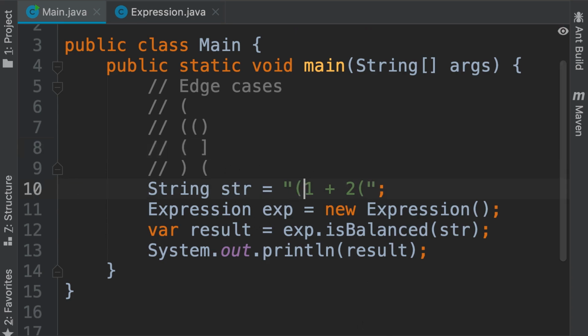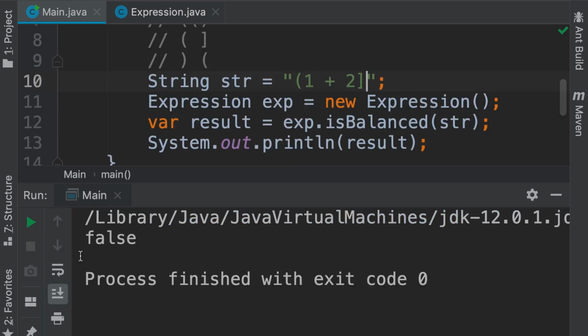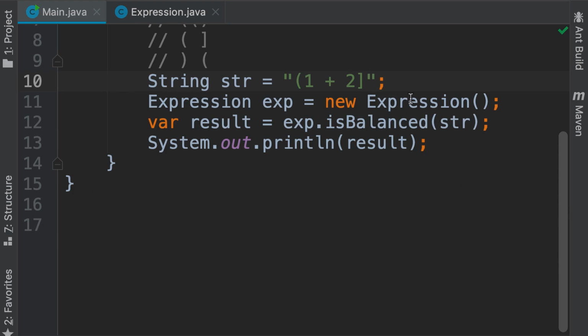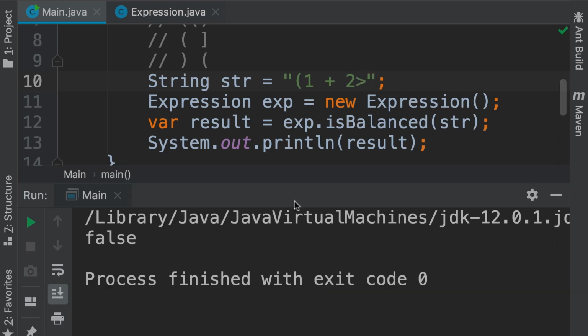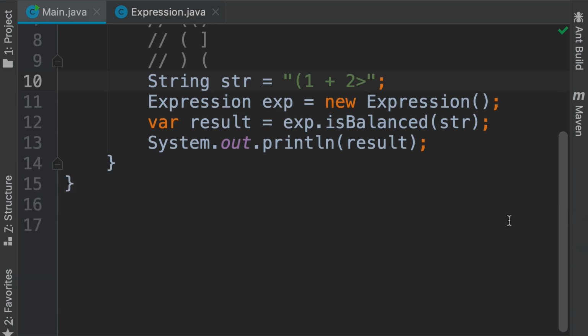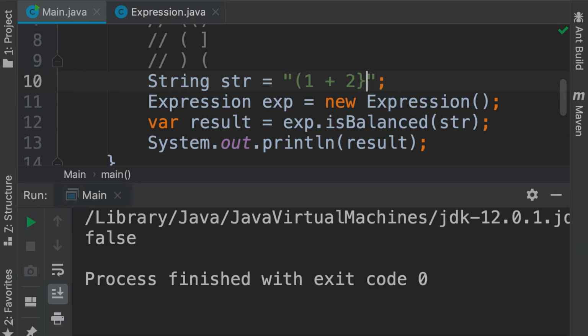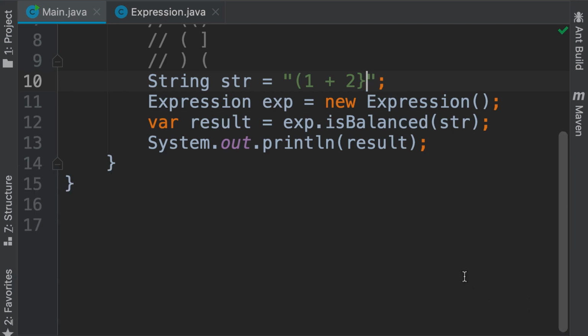So I'm going to open with parentheses and close with square brackets. Okay, this expression is not valid. What if we close with angle brackets? We get the same result. What if we use a curly brace here? All right, our code is working beautifully.